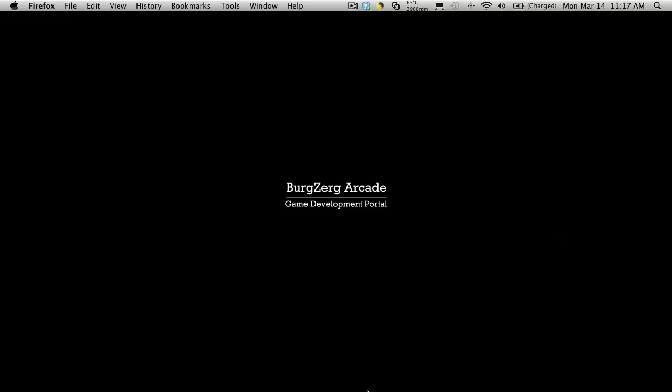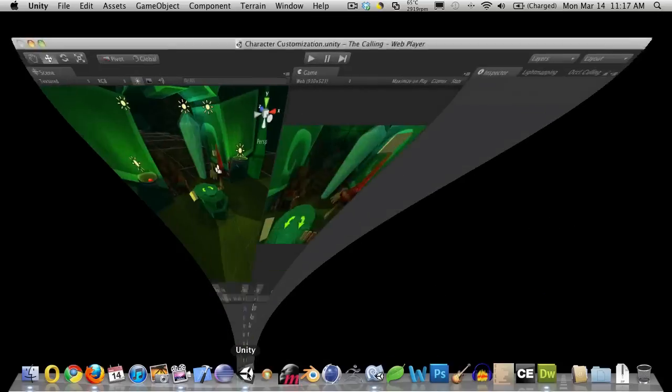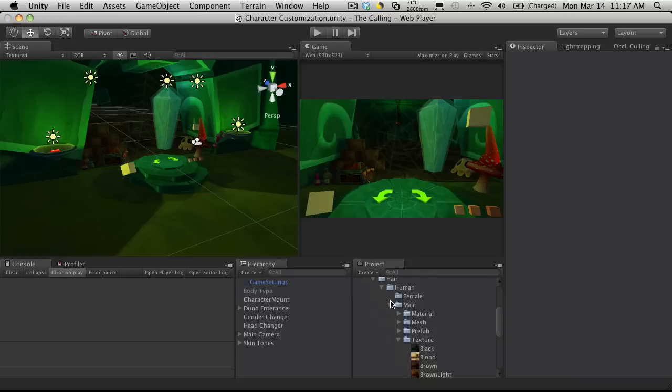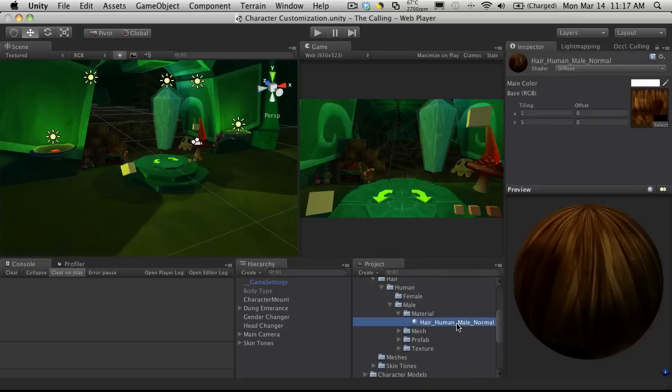Now in our last tutorial we left off, we'd gone over the structure of how I was going to have my hair sorted in my resources, and I've gone ahead and finished that off. So here's my male hair. I've broken it up into materials, and I've got the normal hair one, which is diffuse. Later on I may want to add another one with specular or any other shader that I want to have on it besides the default one.